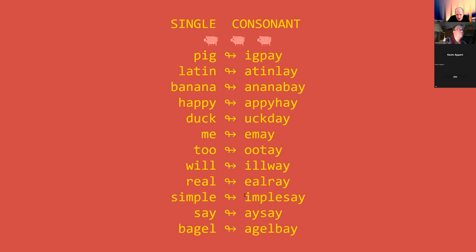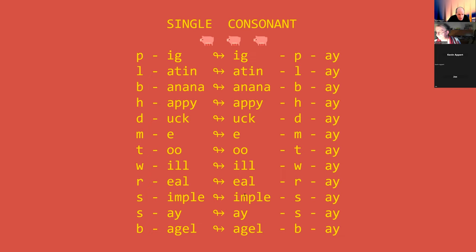It's a simple translation that kids often learn at an early age. I remember encountering this as a young child. You know, pig becomes igpay and Latin becomes atinlay and so forth. It's obvious when it's a single leading character that you take it and move it to the back. But Pig Latin is actually, here's the decomposition. You're stripping off that first letter, or actually the first sound, and moving it to the back and adding an AY. So the forward translation to Pig Latin is very straightforward.